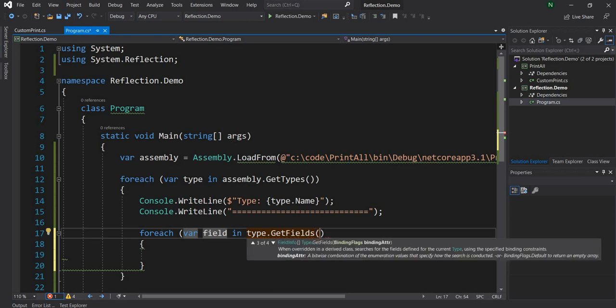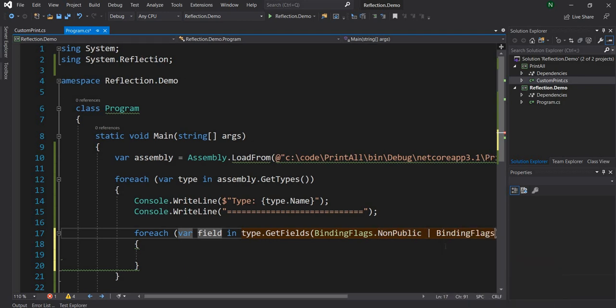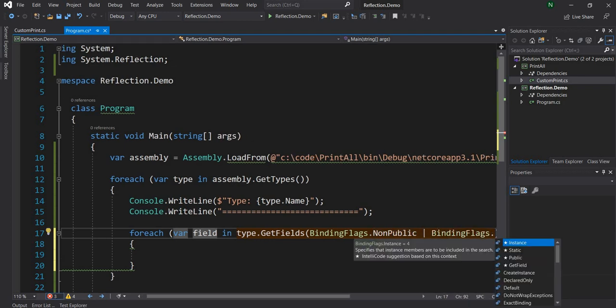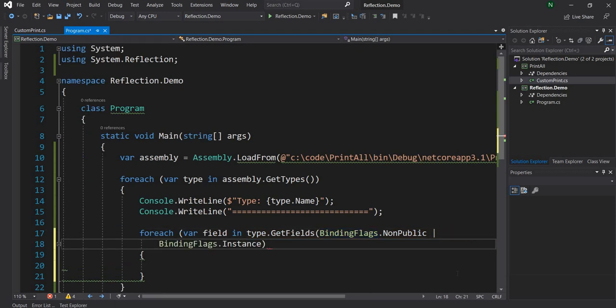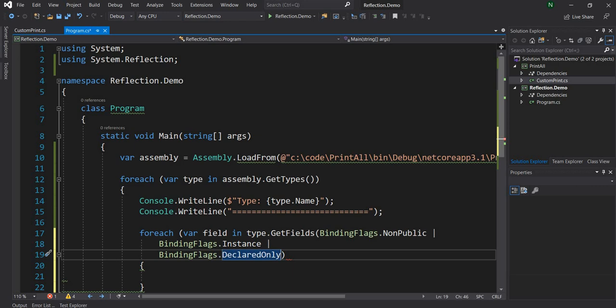And the GetFields method has an overload which has binding flags, and as you can see, it says binding flags is a bitwise combination of enumeration values, right? So we are going to say BindingFlags dot, we want NonPublic because if you remember the name is a private field, so we'll say NonPublic. And then we need Instance because it's an instance property. Let me get it to the next line. And then we are going to do another operation, and we are going to say BindingFlags.DeclaredOnly, means the items which are declared inside of this type only.